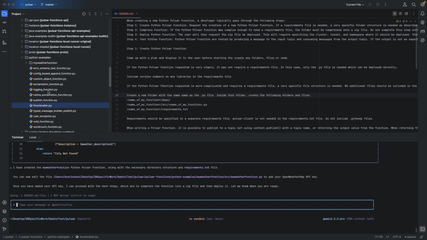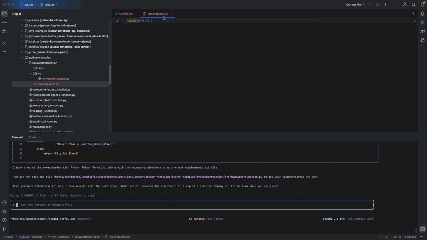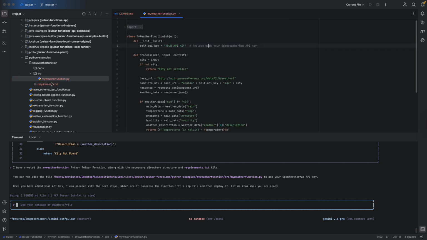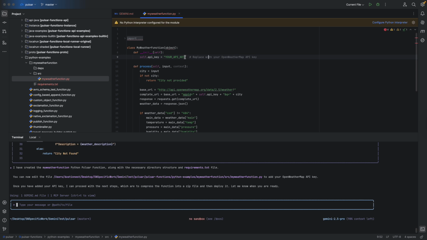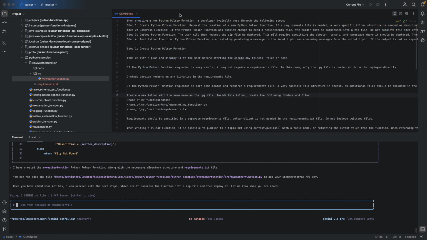I have to click in here, and once I do that, it updates this tree. It put the dependencies folder in there, which is empty right now, the source folder, and the requirements. So here's the requirements file. Here's the Python file. I'm not going to go through the details of it, but I am going to just paste in my API key. And I went ahead and closed it so you can't see the API key.